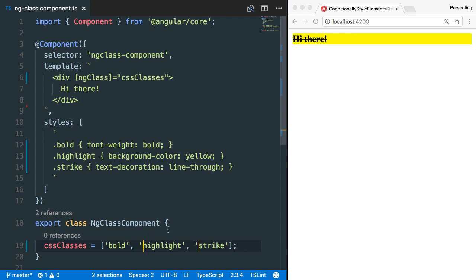And as you can see, it still works. You can also remove one and it works again. Obviously, these can be added dynamically within your application code. So you can add or remove classes here from that array. A third possibility which we have is to use an object.